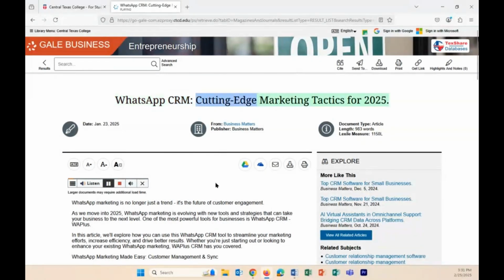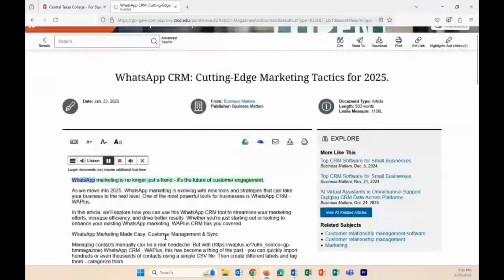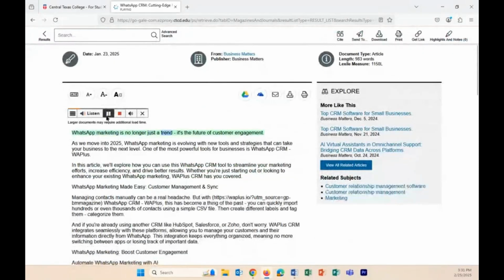WhatsApp CRM, cutting-edge marketing tactics for 2025. WhatsApp marketing is no longer just a trend, it's the future of customer engagement.